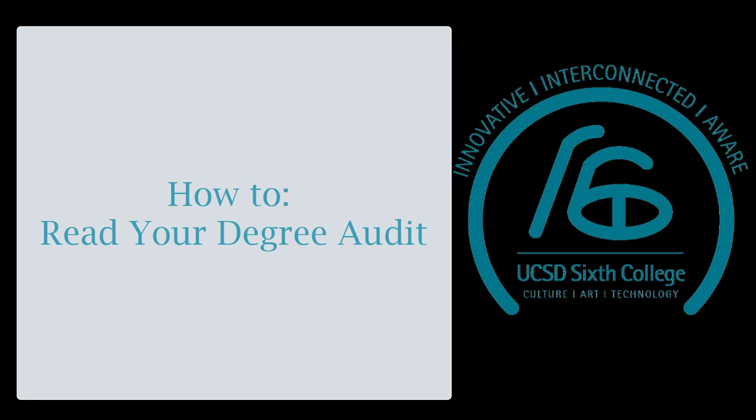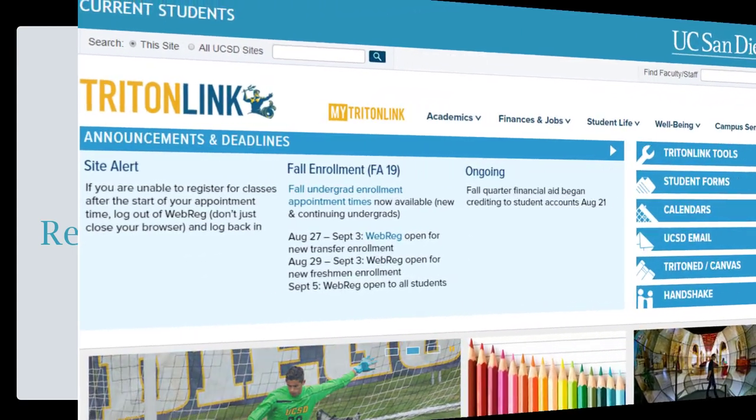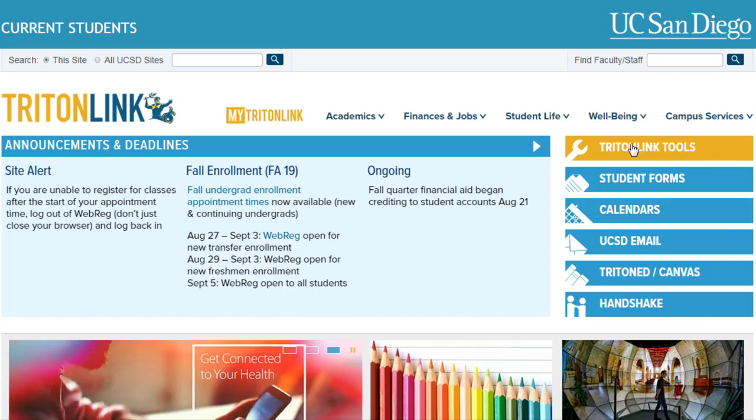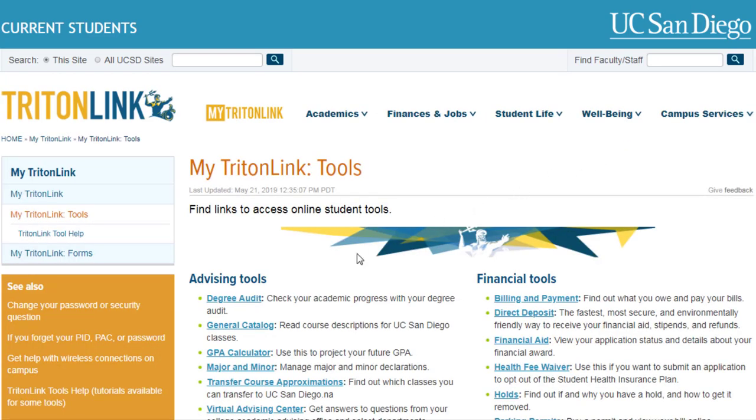I am here to show you how to read your degree audit. A degree audit is an analytical tool that enables you and your academic advisors to assess your progress towards completion of your major requirements, general education requirements, university requirements, and if applicable, minor requirements. The degree audit is a valuable tool for academic planning and course selection.